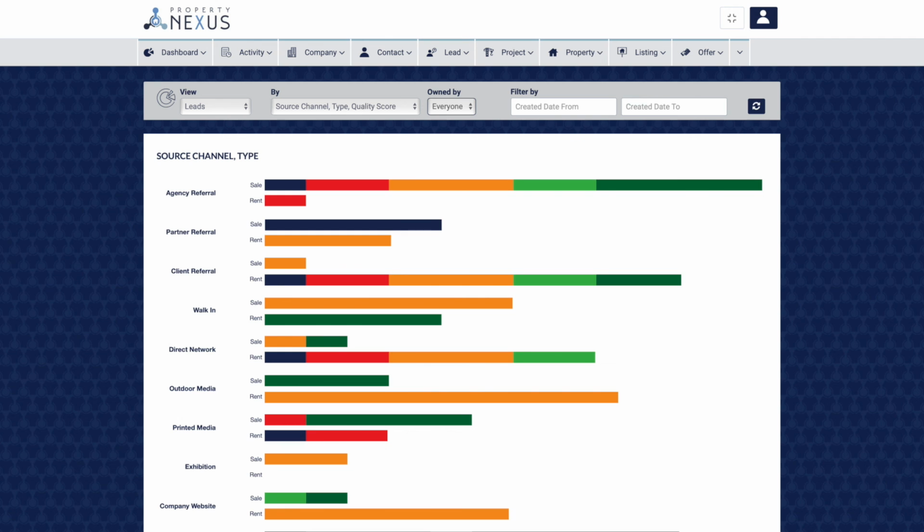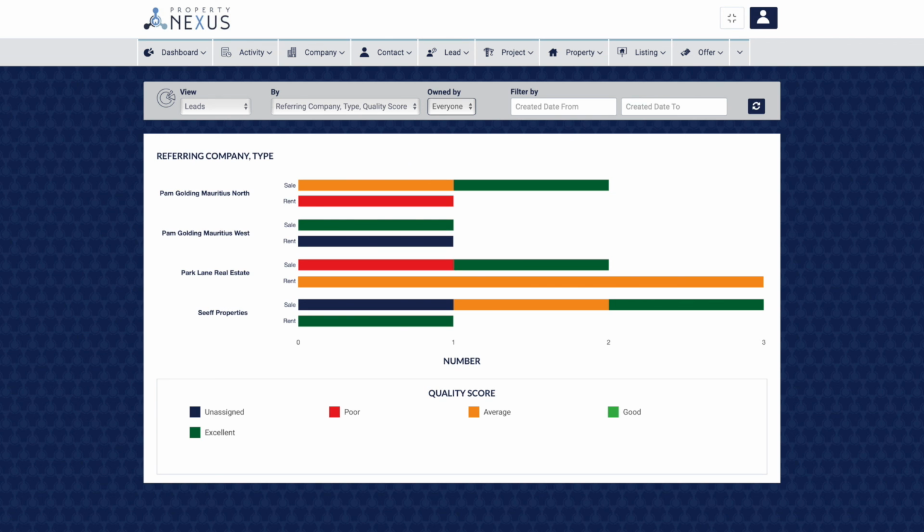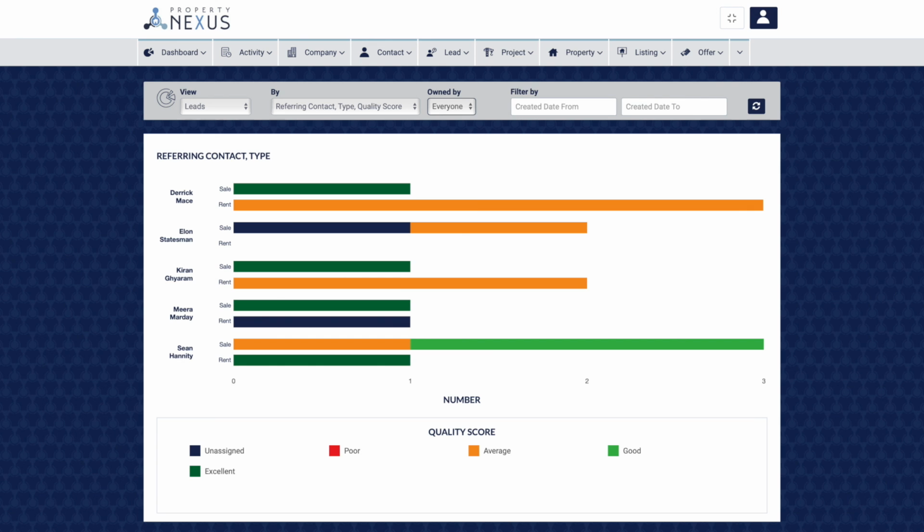The referring company type quality score and referring contact type quality score reports are similar to the source channel type quality score report, except they show you the total number of sale and rent leads that have come from each referring company and referring contact respectively. This gives you a quick snapshot of how well each referring company and referring contact is performing, both in terms of quantity and quality of leads. These can be seen for leads owned by you, your team, or the whole company if you have the correct profile.